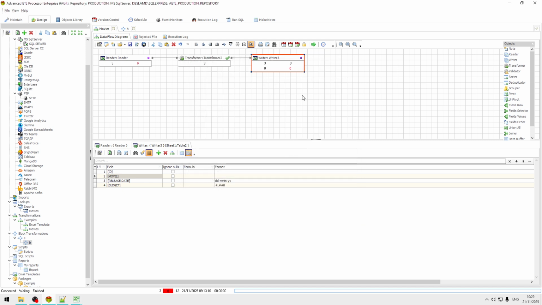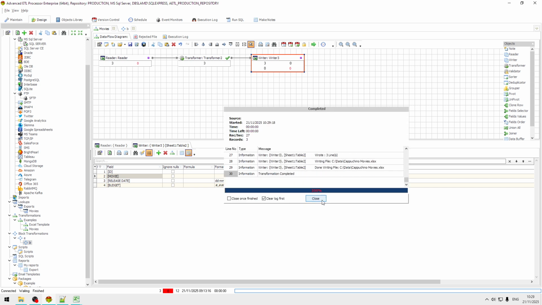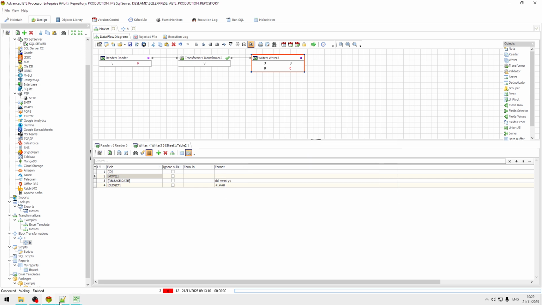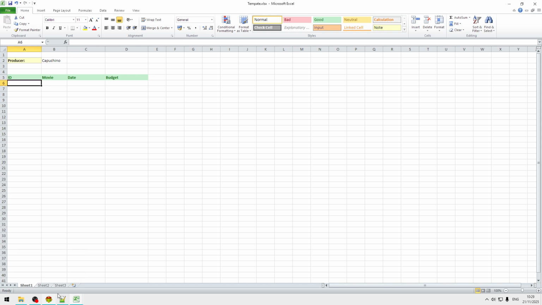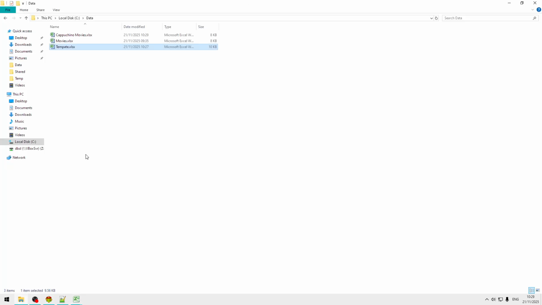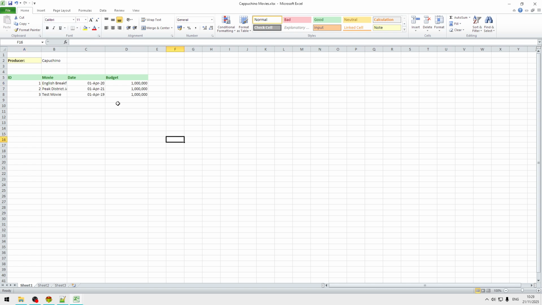So let's run it and see what happens. Cappuccino moves once here. Okay, it's all inserted as we wanted. And the format was kept.